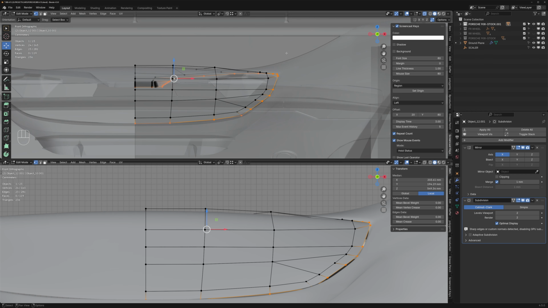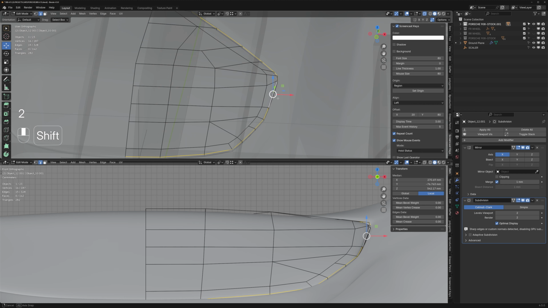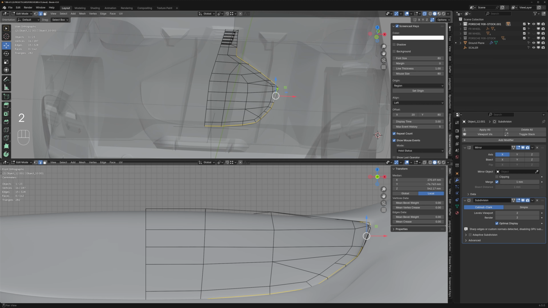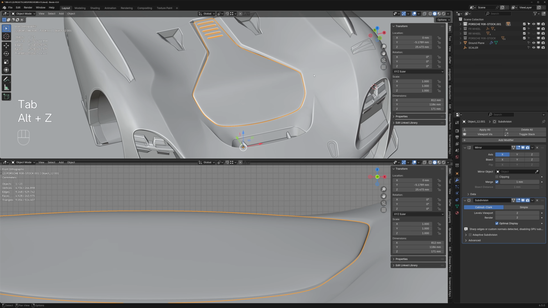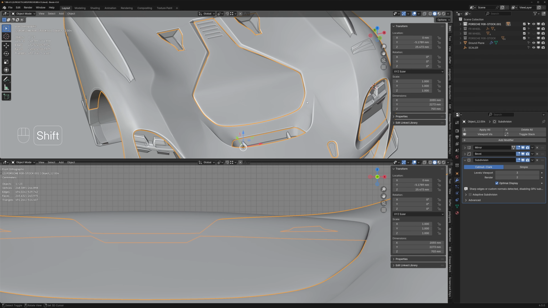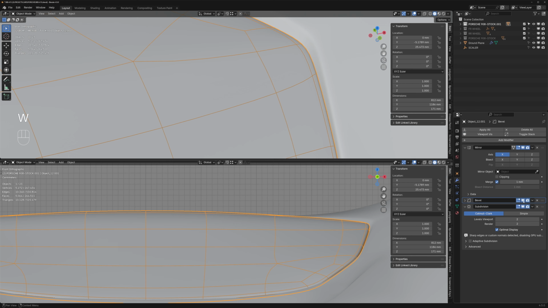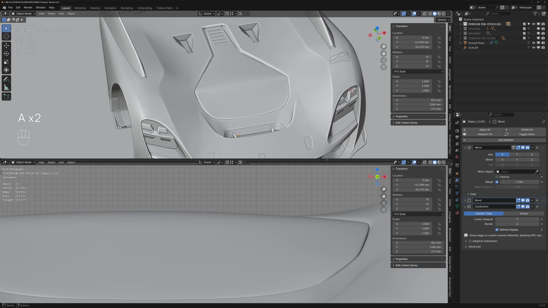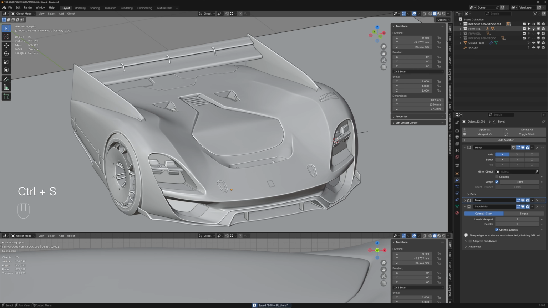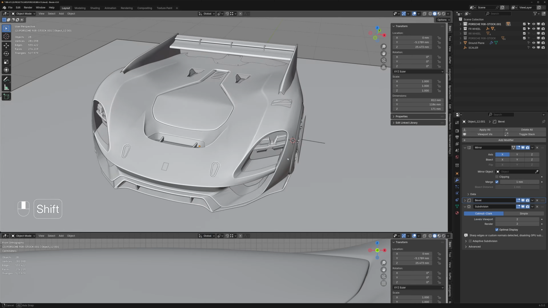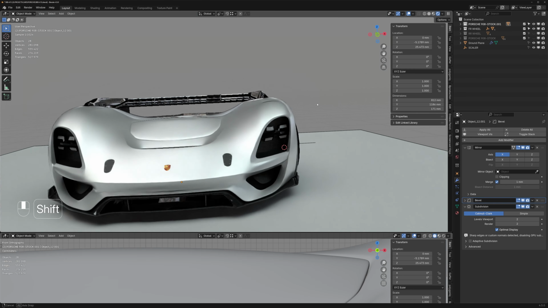Select that edge loop, extrude it down, select that edge loop, put a bevel weight on it, and then we can just copy this bevel weight modifier, copy to selected, go to it, move it up to there. Let's see how that's working. Okay, there we go. Let's have a look at that in context with some wheels on. Okay, that's looking good.